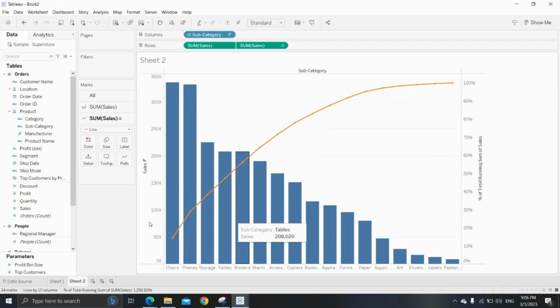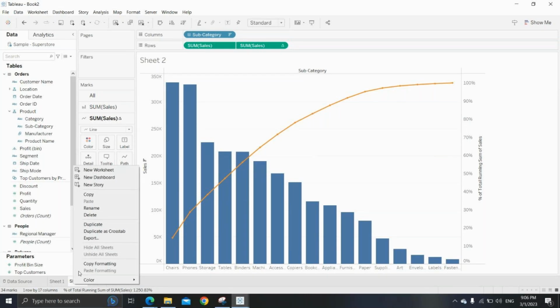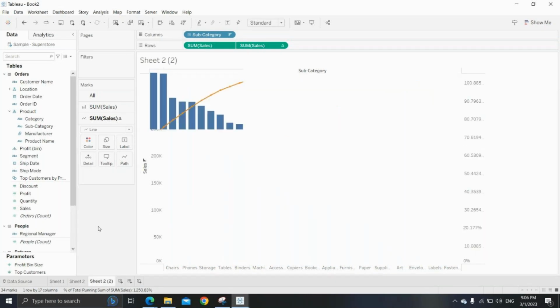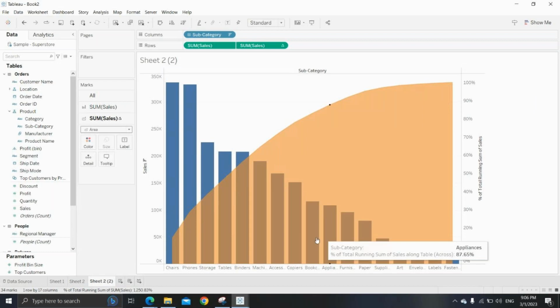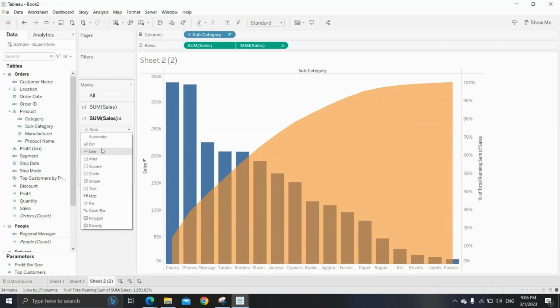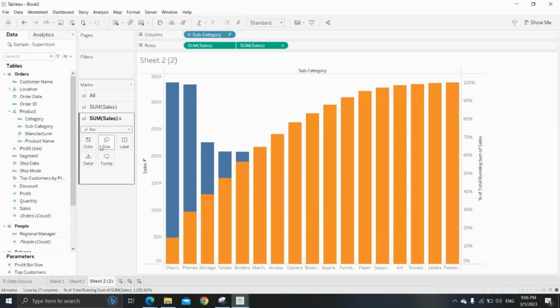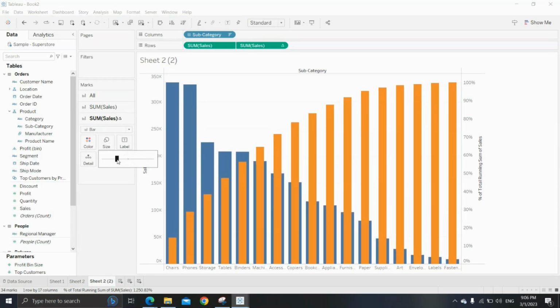Okay, for the Pareto chart, you can just duplicate this. Not only line, if you want to show it as an area chart, you can represent it as an area. This is a Pareto. And if you want to represent it in bars again, that's also possible. Select the bars and it is covering, right? Both are overlapping. Just decrease the size of the bars.